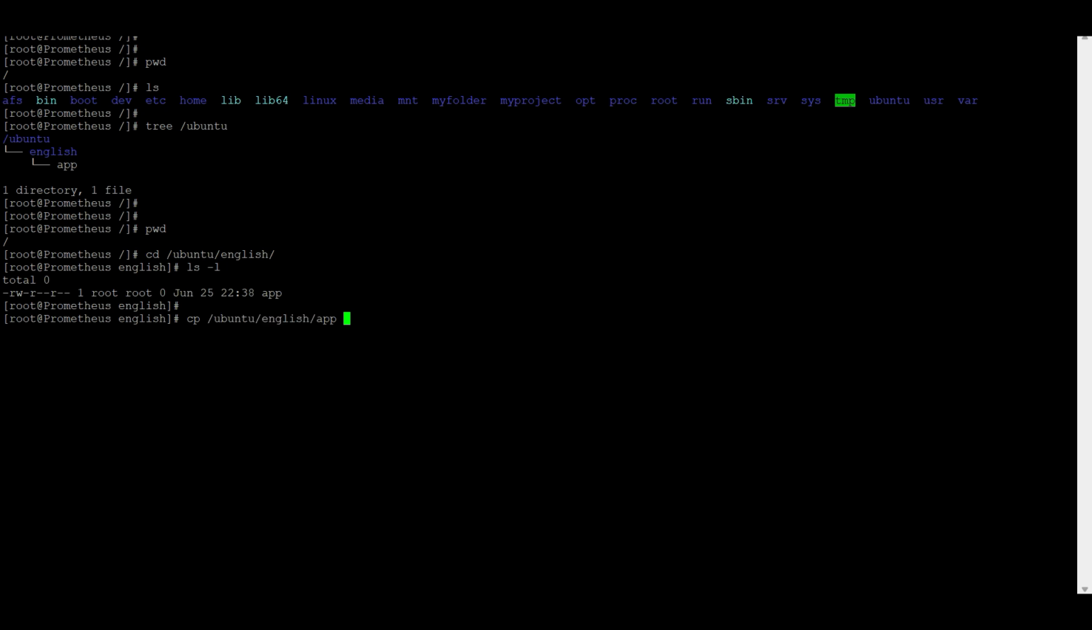And here I'm going to use destination, where I'm going to copy this file. Where I'm going to copy, my folder, correct? So for my folder, /myfolder. So inside my folder I'm going to copy. So I'm going to take this app file from here to this destination directory.